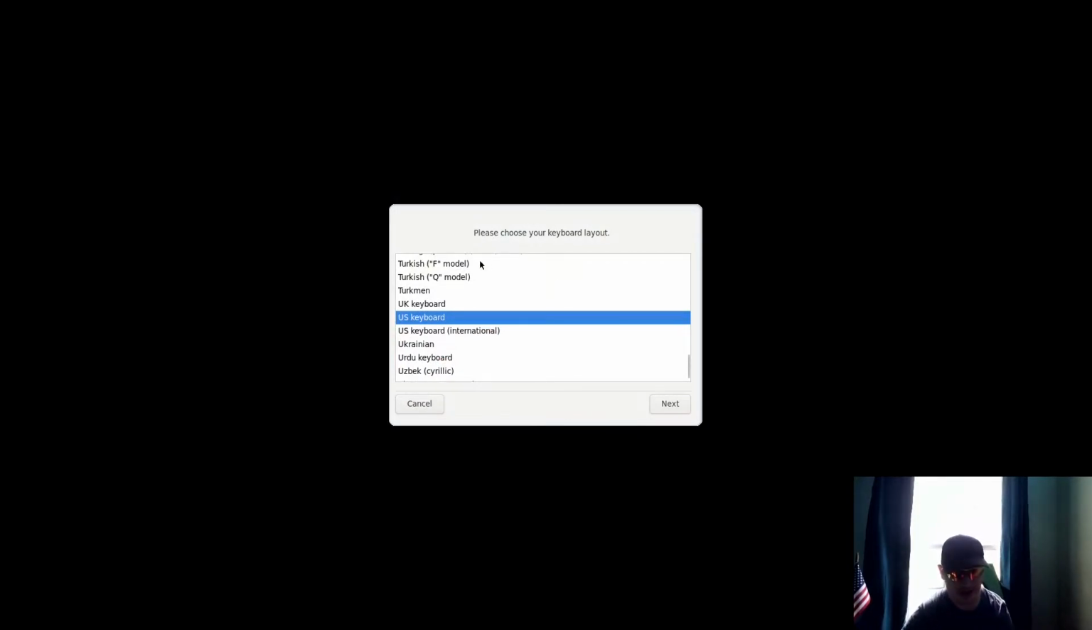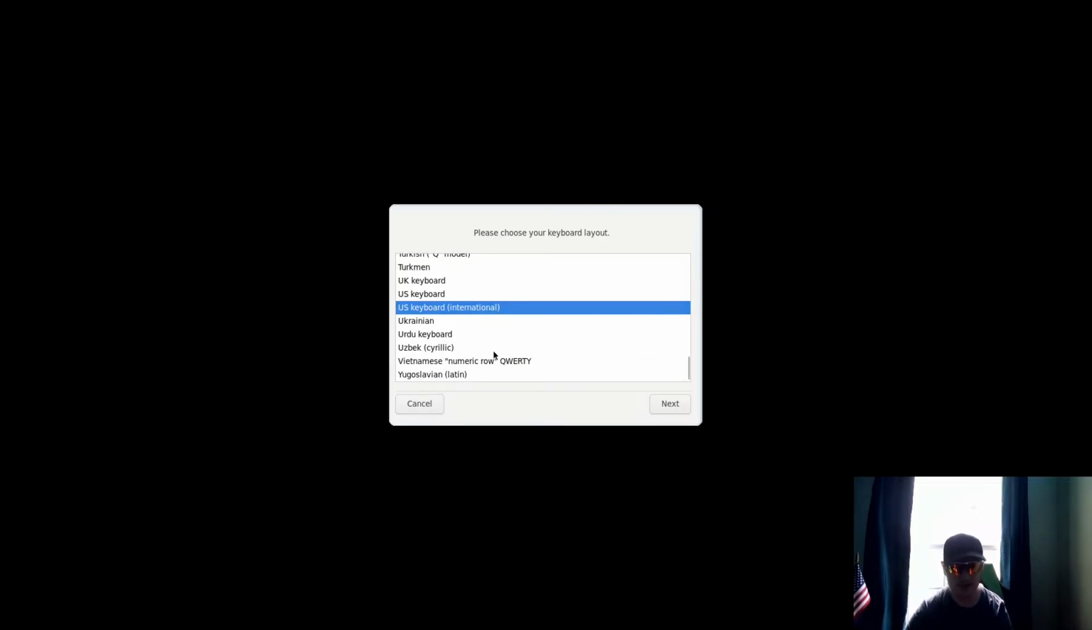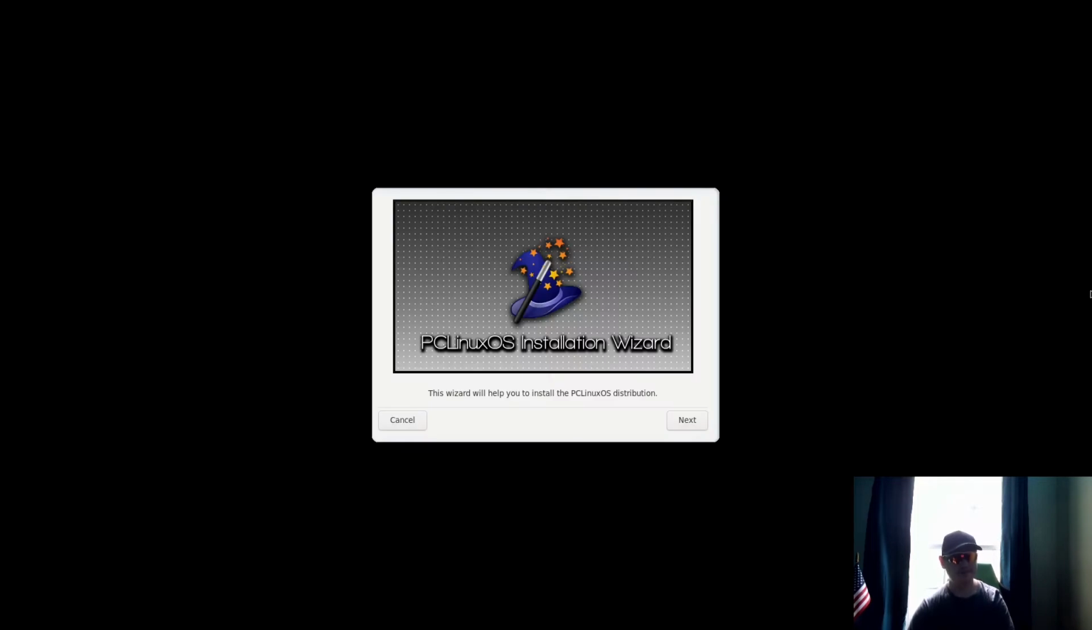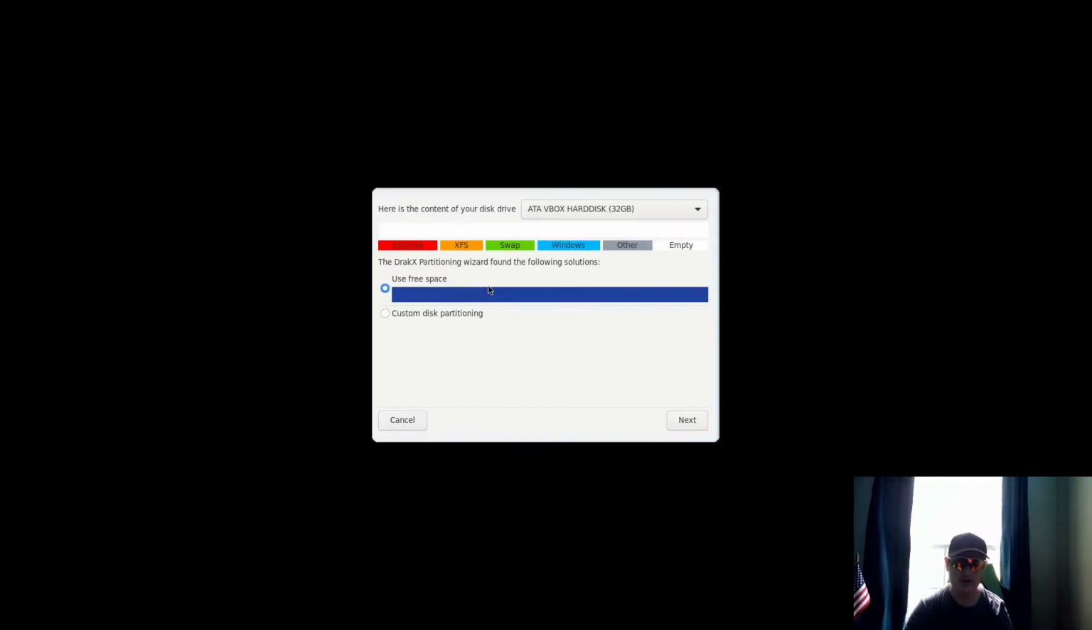PCLinuxOS's install. So first, it'll ask what your keyboard layout is. I like doing the international keyboard layout because I just like spamming in the letter Thorn all the time. There's a Yugoslavian keyboard, but, and now here it says the PC Linux installation wizard. This wizard will help you install the PC Linux OS distribution. So yeah.